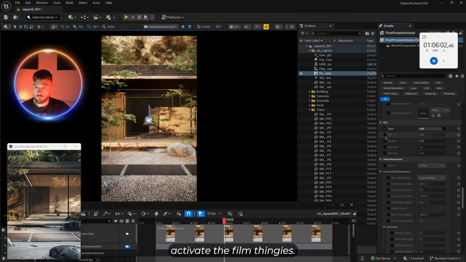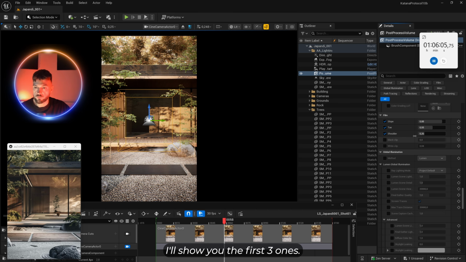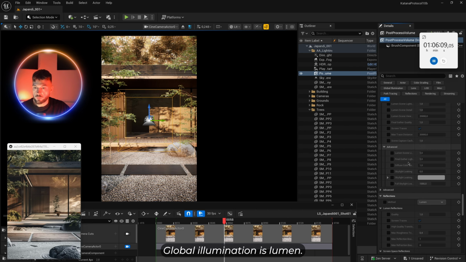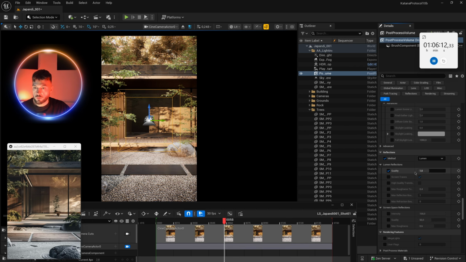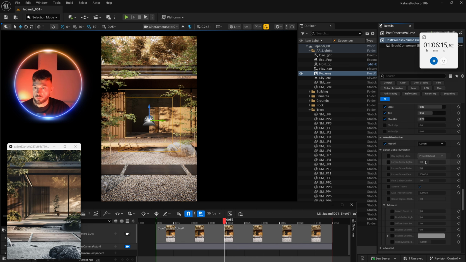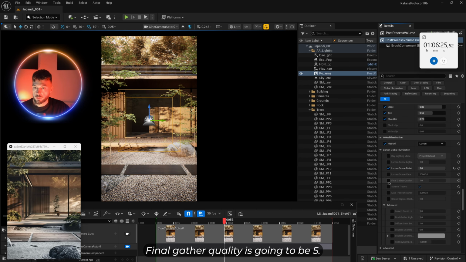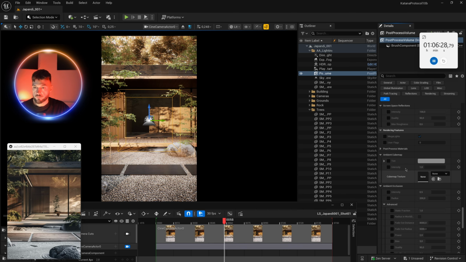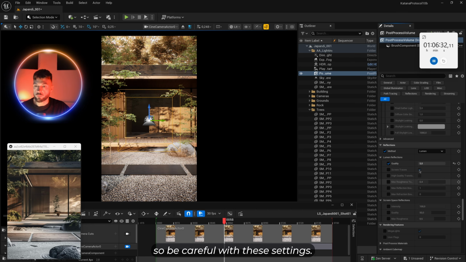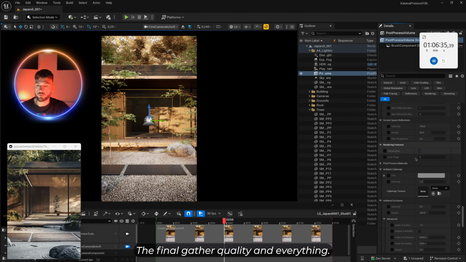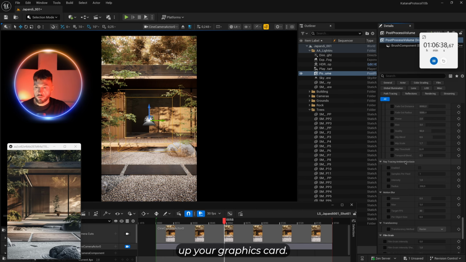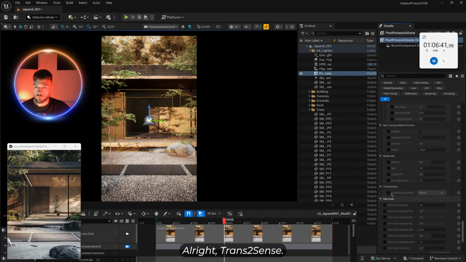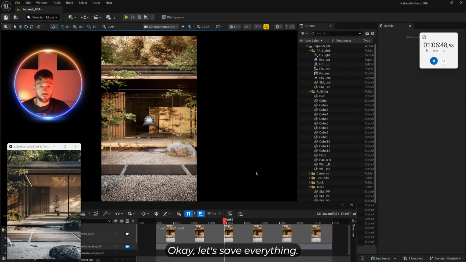Film, okay, I like to activate the film settings. Actually, the first 3 ones. Global illumination is Lumen. Reflection is Lumen. Quality, let's crank up to 5. Lumen scene detail is going to be 5. Final gather quality is going to be 5. By the way, the scene is really small, so be careful with these settings, the final gather quality and everything. It can really mess up your graphics card. All right, translucency can be ray traced maybe. Okay, let's save everything.